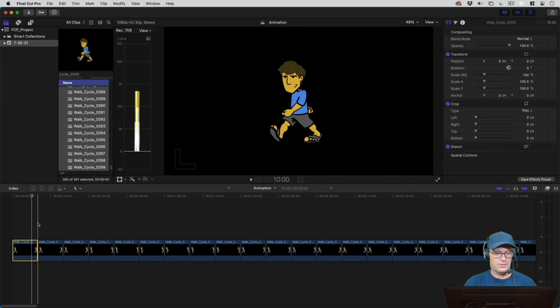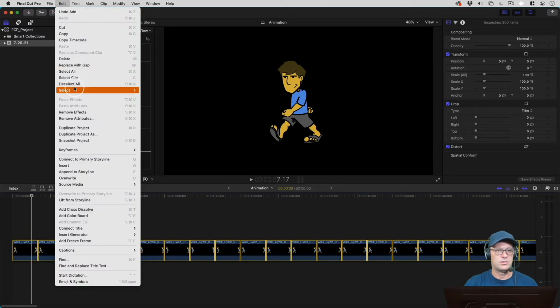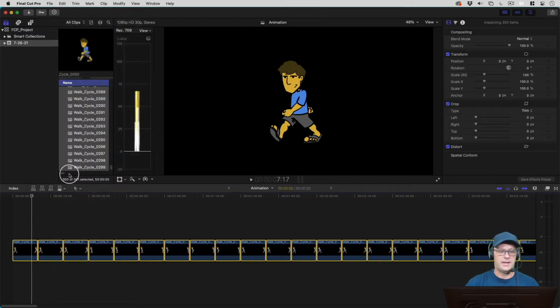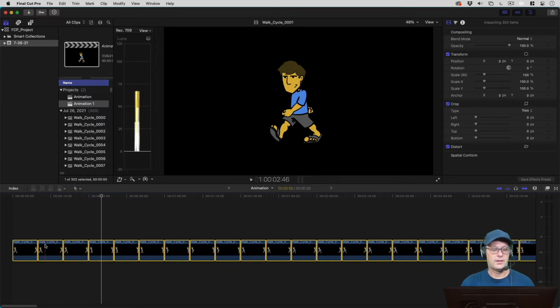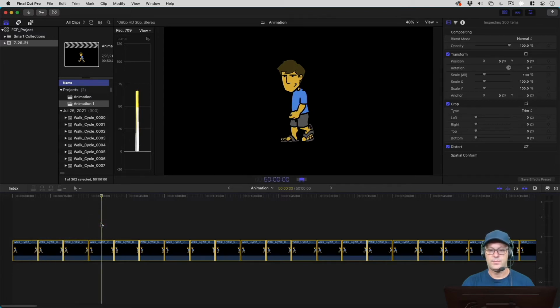So what I want to do is select everything with Command A, or you can come up here and just do a select all. And then here's the trick. If I right click on any of these images here, I get this change duration dialog here, or Control D as a keyboard shortcut. And if I click this, watch what happens. Now we get this number highlighted here. And in our case, it's showing 50,0000.